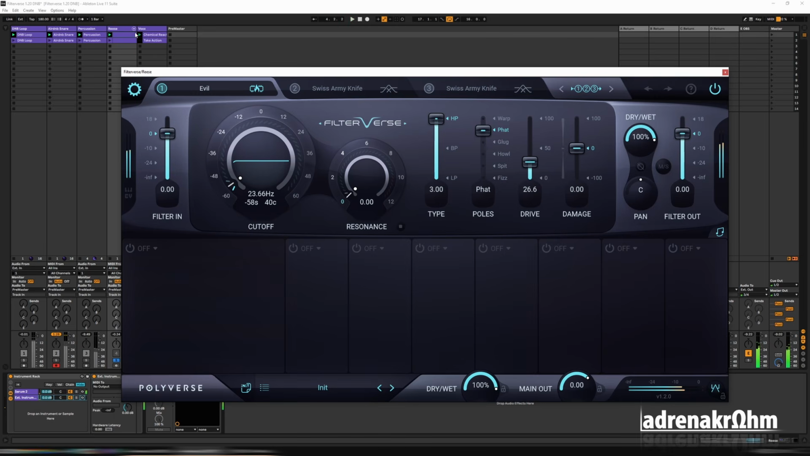So like I said, the recommendation is to add a separate MIDI track and then send it to this instance of Filterverse. And that's a bit of a faff because then you double the channels. You've got two instances of the MIDI going on. It's quite hard to keep track of.